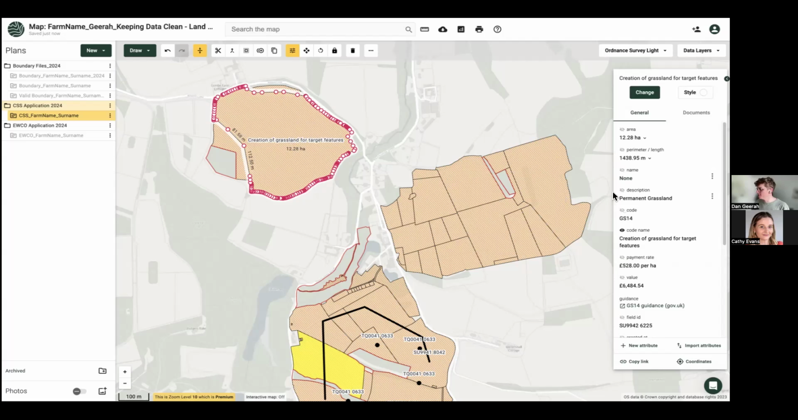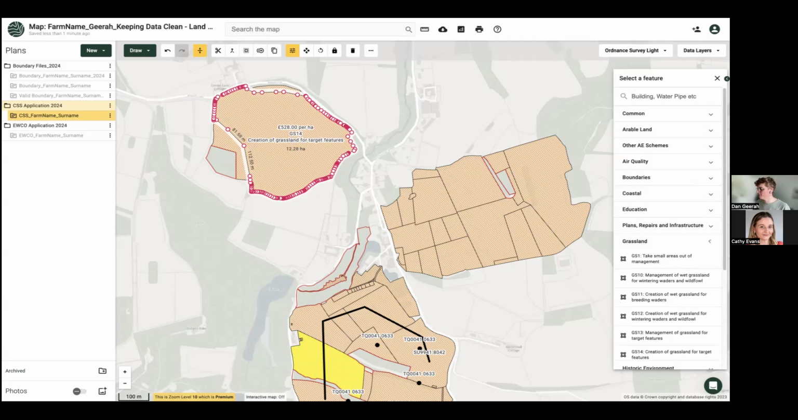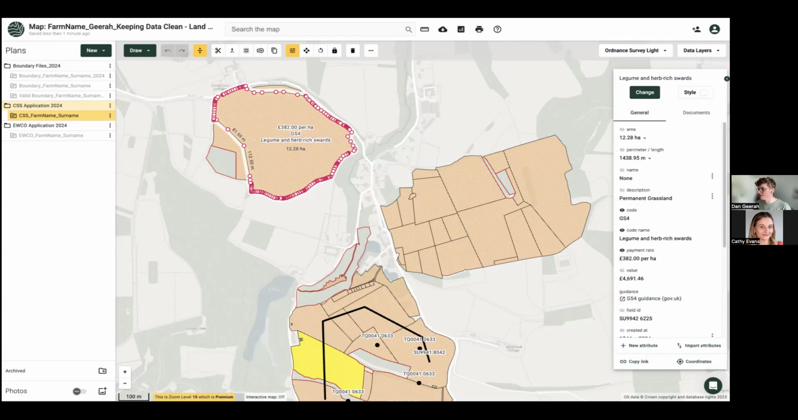So for example, I've changed this to GS14. I know then the payment rate for that particular option is £528. And then the annual values, the annual revenue I'm getting paid or my client's getting paid, is basically that value times the total hectarage. And each of these options have different payment rates. So if I just updated it, for example, to a GS4, the payment rate has dropped down to 382 and therefore the values drop down as well.